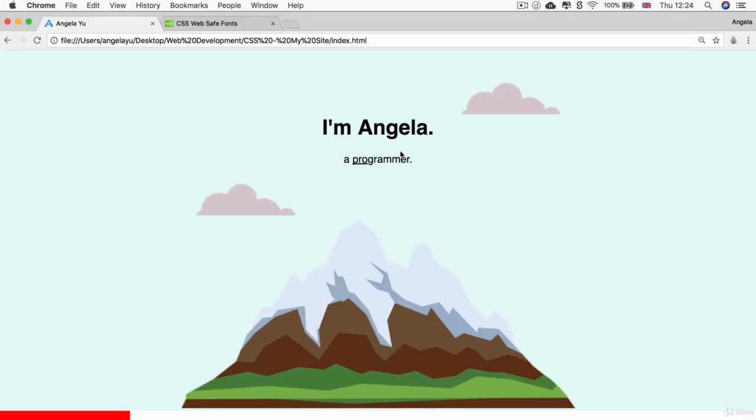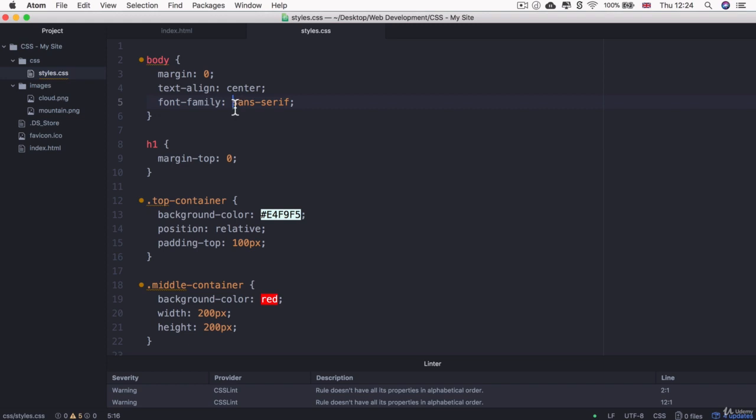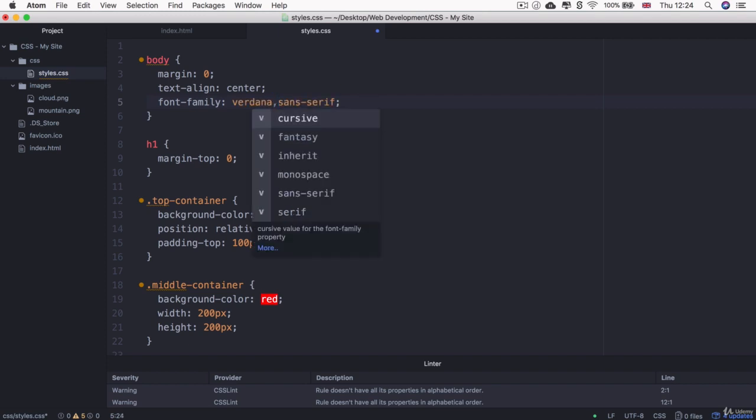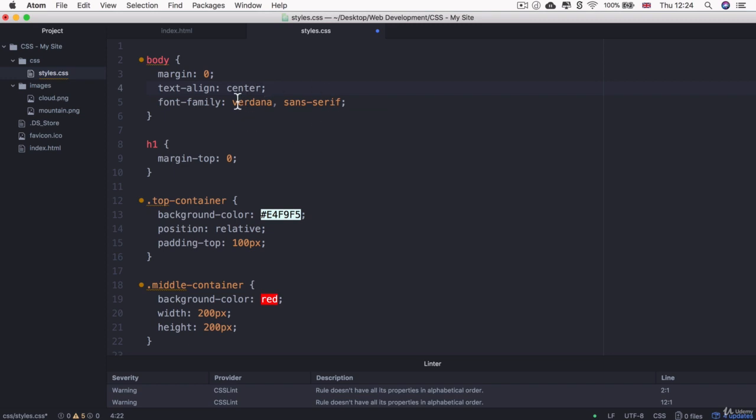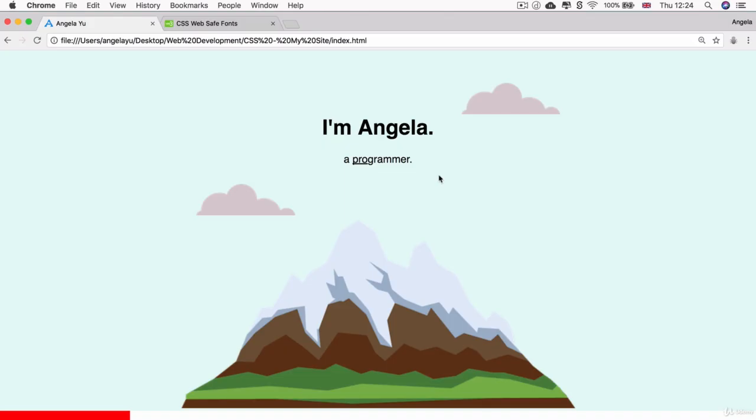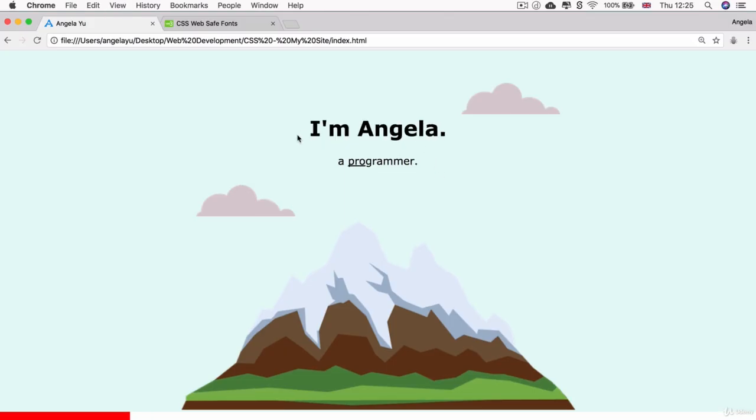Now, what I can do is, instead of specifying just the sans serif broad stroke family, I can add a specific font or typeface in front. For example, if I wanted the Verdana font, then I can simply type Verdana and then have a comma, and then separate that from the sans serif family. And now, if we head back over here and refresh, you can see I'm now using the Verdana font.